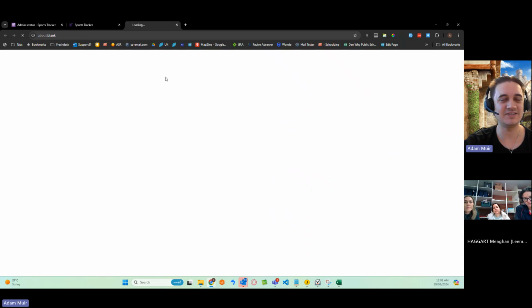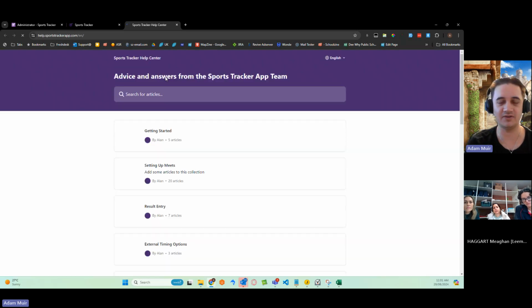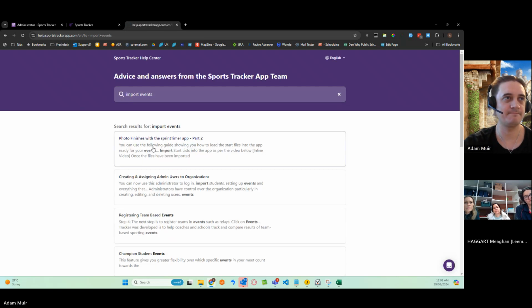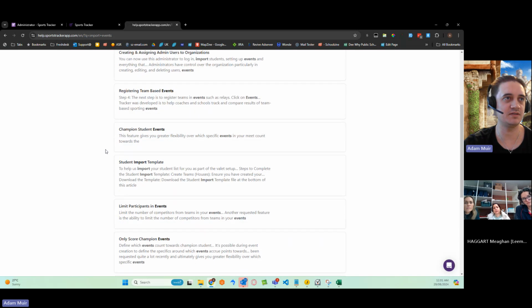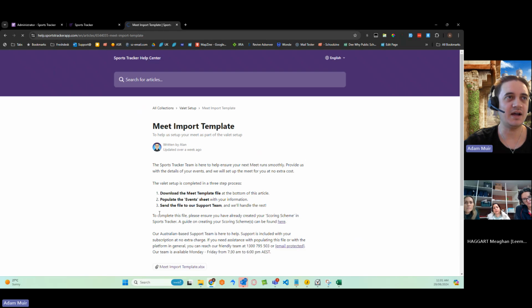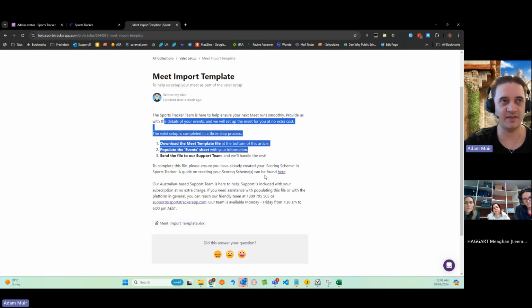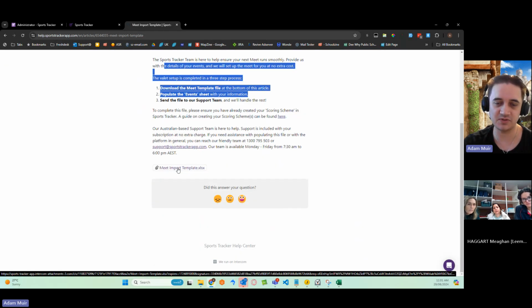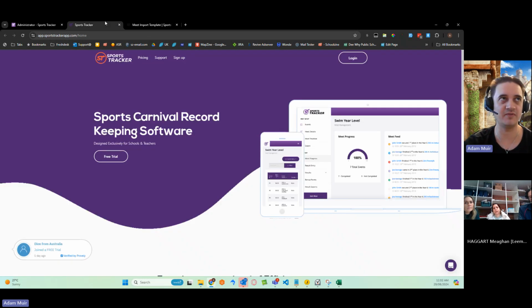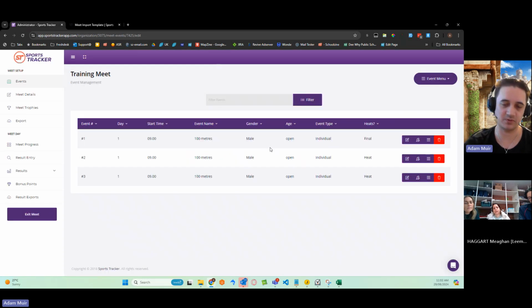Here we go, support. So this is like our knowledge base, our tutorial system. You can come in here and search for a bunch of stuff, but there will be one for import events. Which one is it? It's a student import template, meet import template, this one. This gives you a little breakdown, and then there is a downloadable option here, and this will give you an Excel spreadsheet. You fill this in with the required information, provide that through to our team, then we'll import it across for you. You'll then have to go through and double check, make sure all the information is still correct.